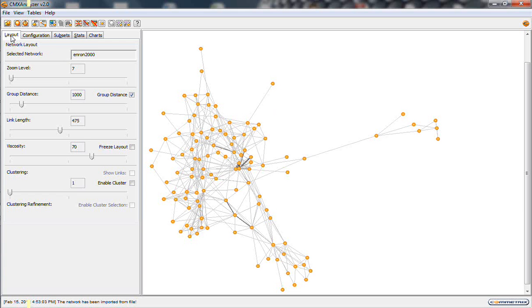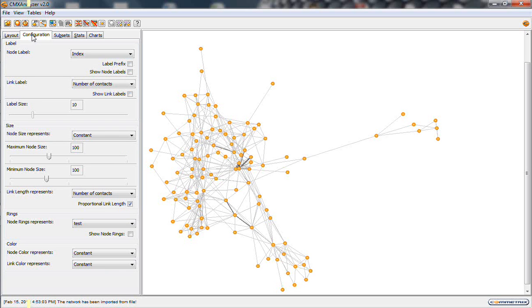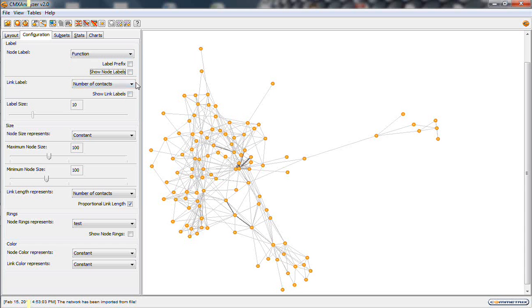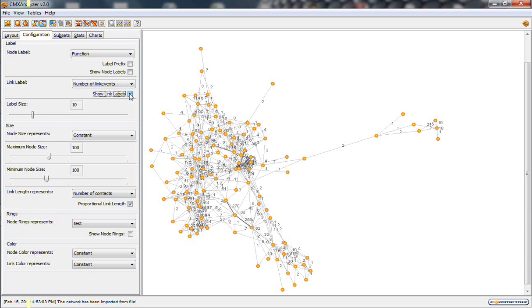Now, on the first tab here, we see the tabs. On the first tab, you can change the layout. On the second tab, you can access and show certain properties, and via different means. For example, you could select the function of the people. You have traders, employees, or something on the links. For example, I don't know, the number of link events that have been exchanged. Link events in this case would be the message.